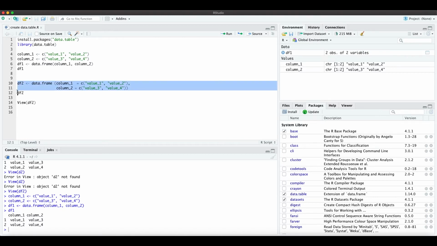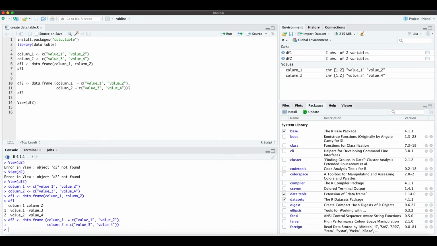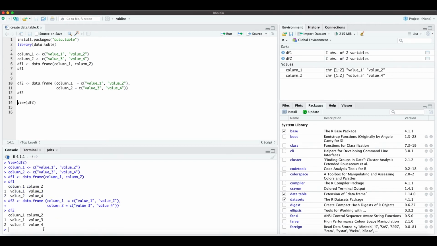So we make the data frame 2, which is exactly the same. We just define the columns within the data frame object, and here you just need to separate it as well with a comma, and don't forget to add here 2 brackets. When we then run this, we can also have a look at the second data frame, which is exactly the same. So we have in column 1 value 1 and 2, and in column 2 value 3 and 4.